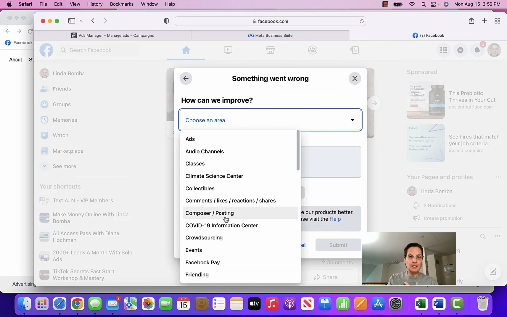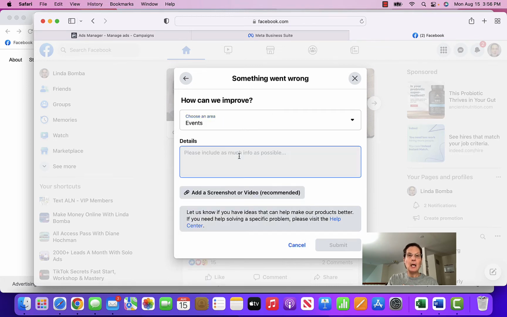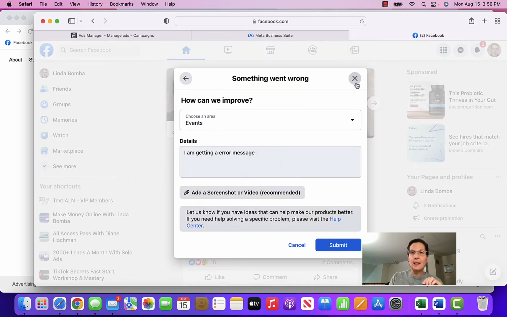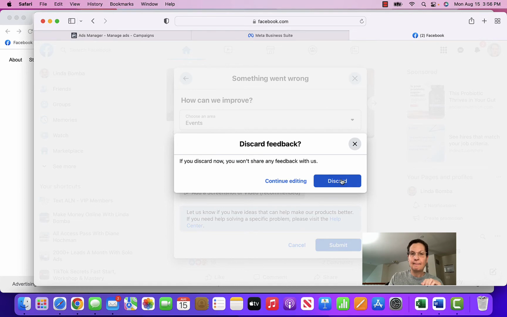And then let's just say events. Depending on what you're doing, if you've got screenshots, again, if I click here, my Facebook account isn't working, or let's say I'm getting an error message, screenshot it. This is if you're working on your profile. Do the screenshot and then click submit. And this is one way if you're having a problem. Now, another thing that can come up, let's go back to this, discard.